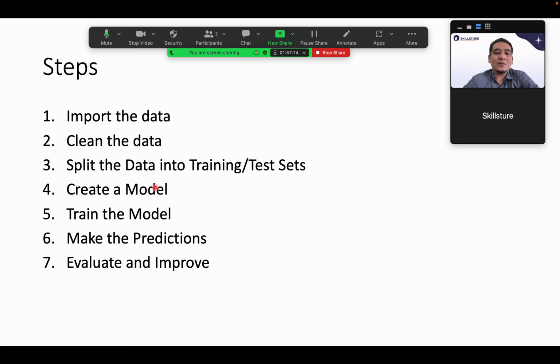After we create a model, we can train the model using the data that we have. If we use labeled data, it means we choose the supervised learning method, right? Then we can make predictions, or test our model, and then proceed with the next step, which is to evaluate and improve our machine learning model.